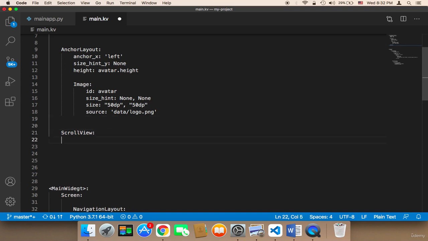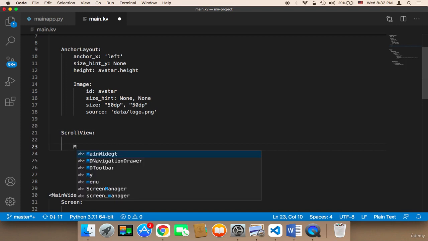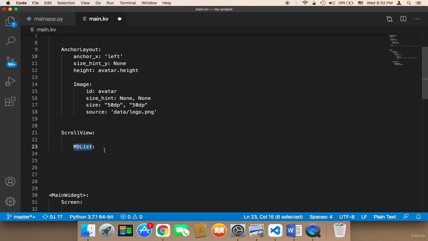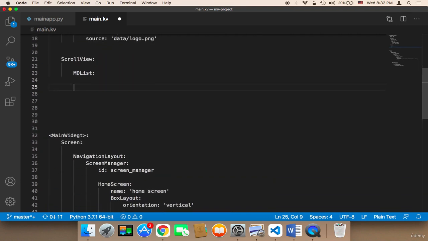Now in the scroll view, I'm going to create two buttons. First of all, in order to create two buttons, we need to use MD list, because these tabs or buttons should be in a list. So we need to use MD list, and inside that list, we can now create the buttons. So here I'm going to create the first button. The first button is going to be one line list item.